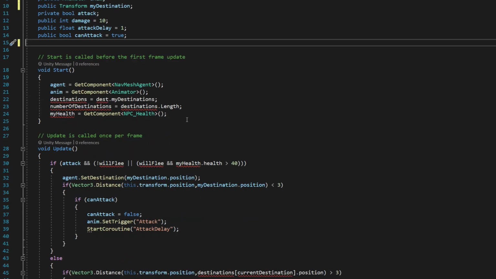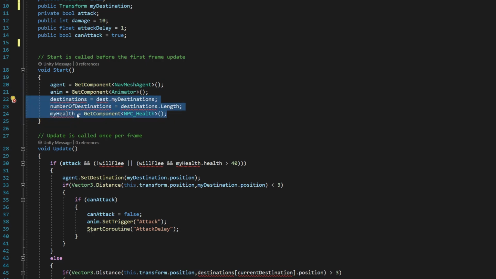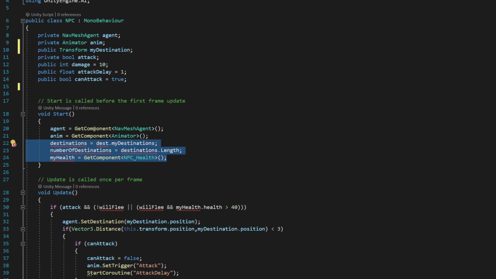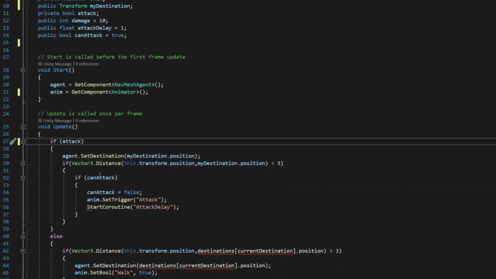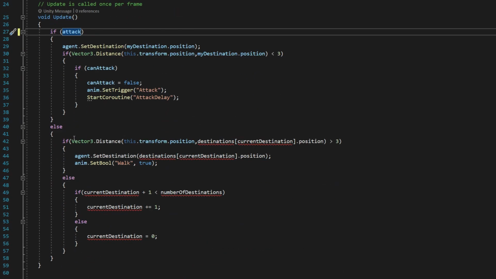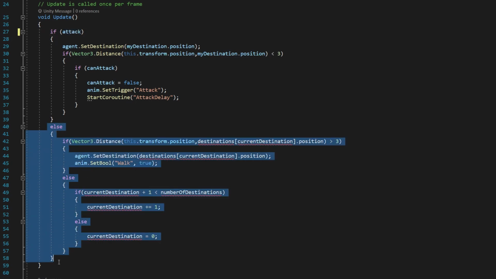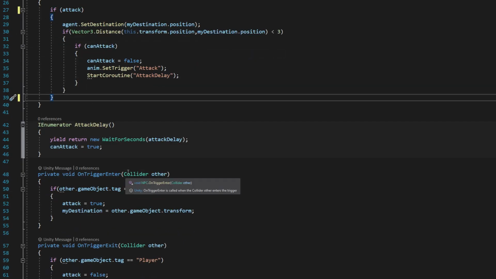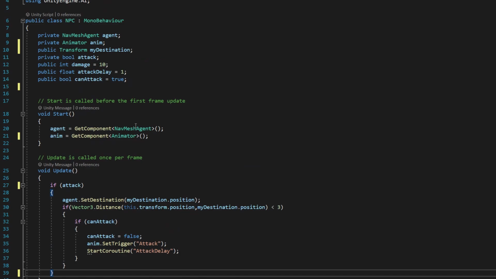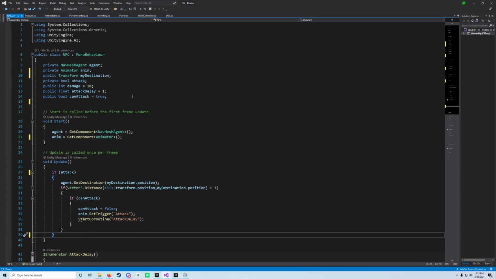And obviously that's going to give us a bunch of errors because we're getting rid of a whole lot of variables that are in use, and that's okay. We're actually going to go through and delete that chunk out of start. We're going to delete this chunk out of our conditional here. We're also just going to delete this whole else statement because we don't need any of that anymore. We want to keep our attack delay, and we want to keep our on trigger enters. So as long as we have all of this, our NPC script will be good to go.